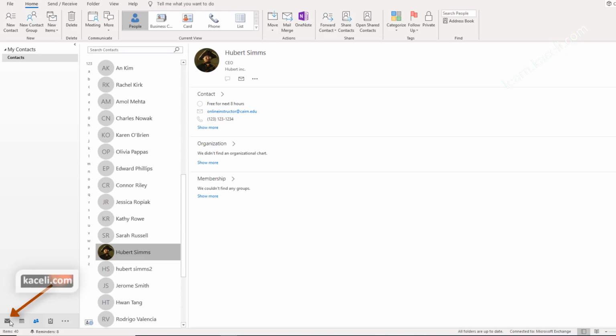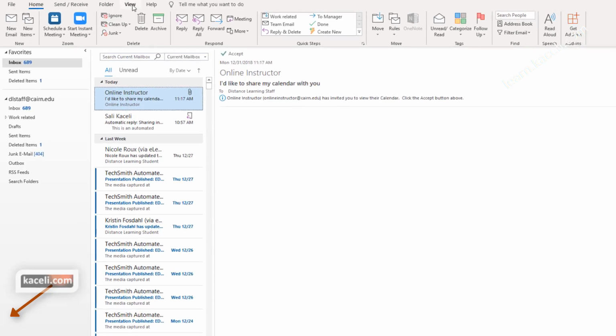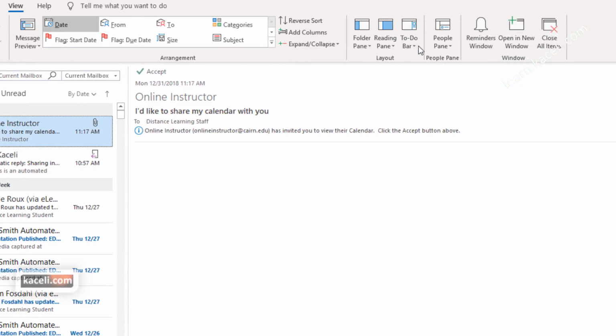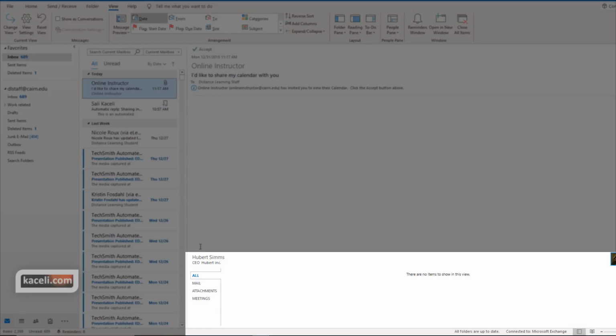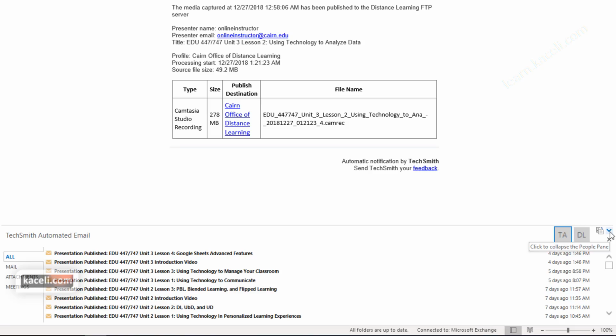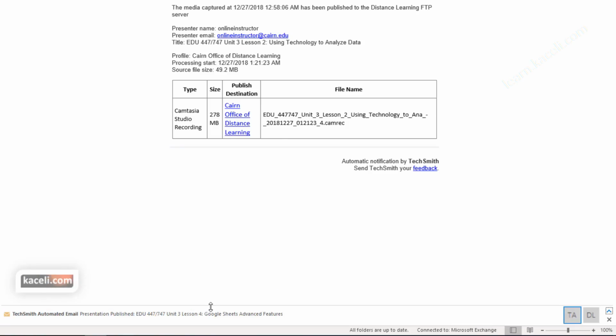Go back to the email module, go under the View tab, and then enable the People pane normal. And that enables correspondence, all the attachments, all the meetings that you have had with that individual. Notice you can collapse this, and then when you need to, you can bring it up or down and hide it or unhide it.